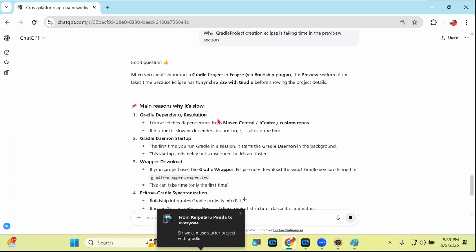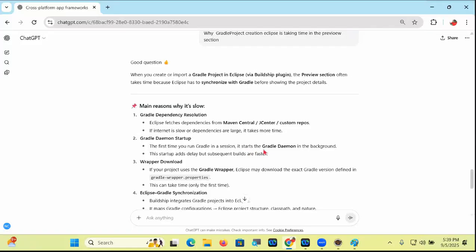Gradle dependency resolution. Gradle demonstrated. The first time you run Gradle in a session, it starts the Gradle daemon in the background. This startup adds delay, but subsequent builds are faster.